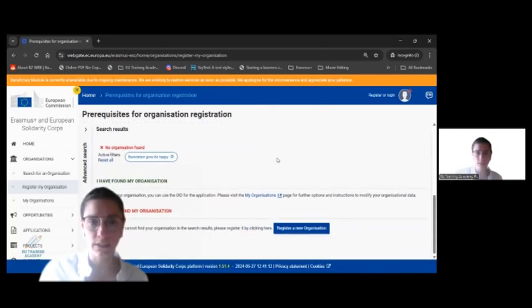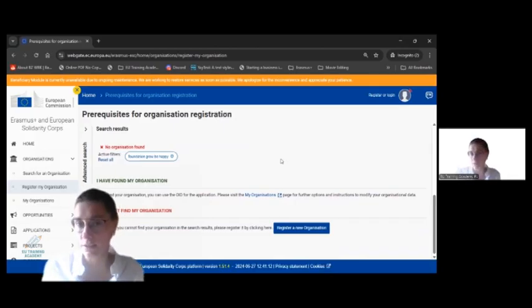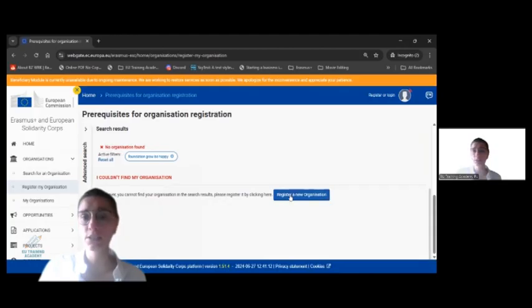I don't want to find the results. I want actually, okay, so there are no organizations. This is what I wanted to do, because you are not registered yet, so you're not going to find your organization. And this is what I wanted to show to you. So no organization found. We couldn't find our organization. So now we can register our organization.